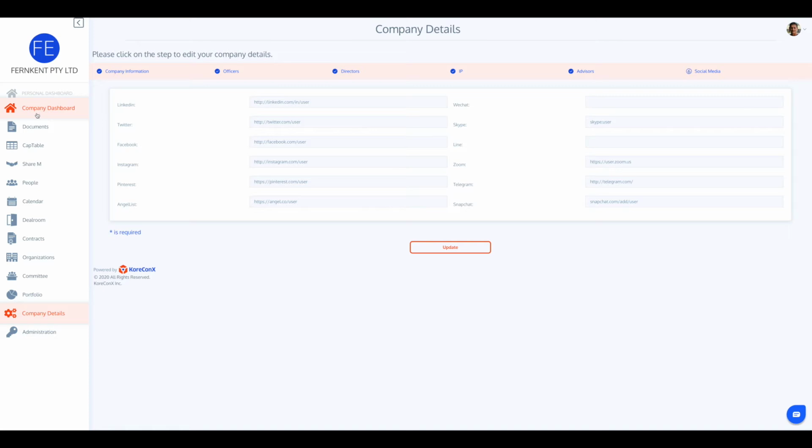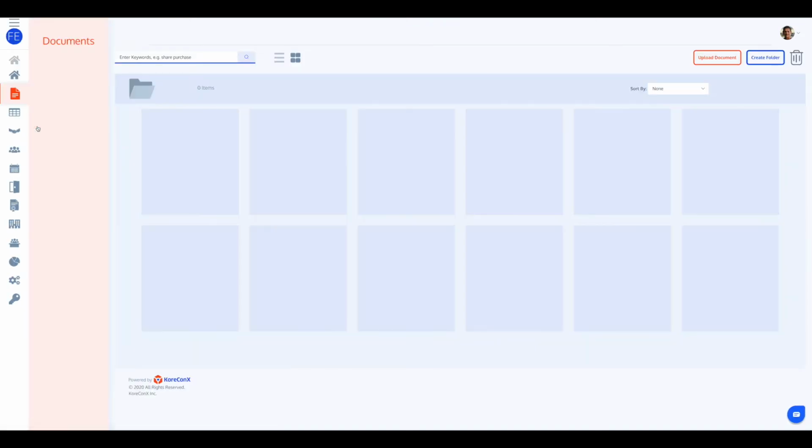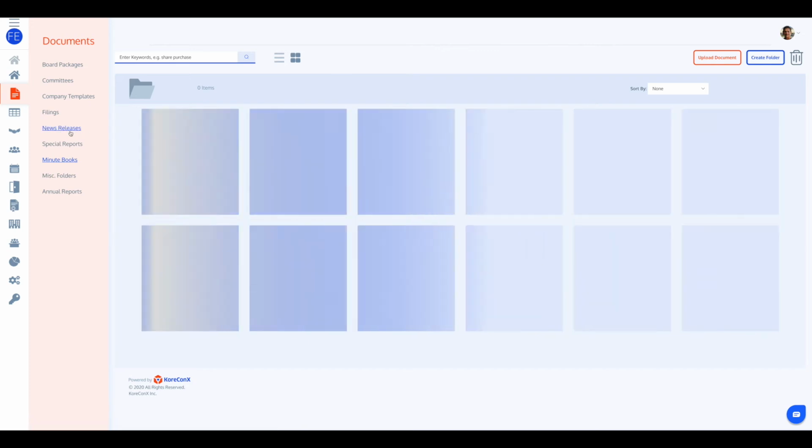All right, so once I've done the company details, let's have a look at documents. This is where you'll house all of that important information.